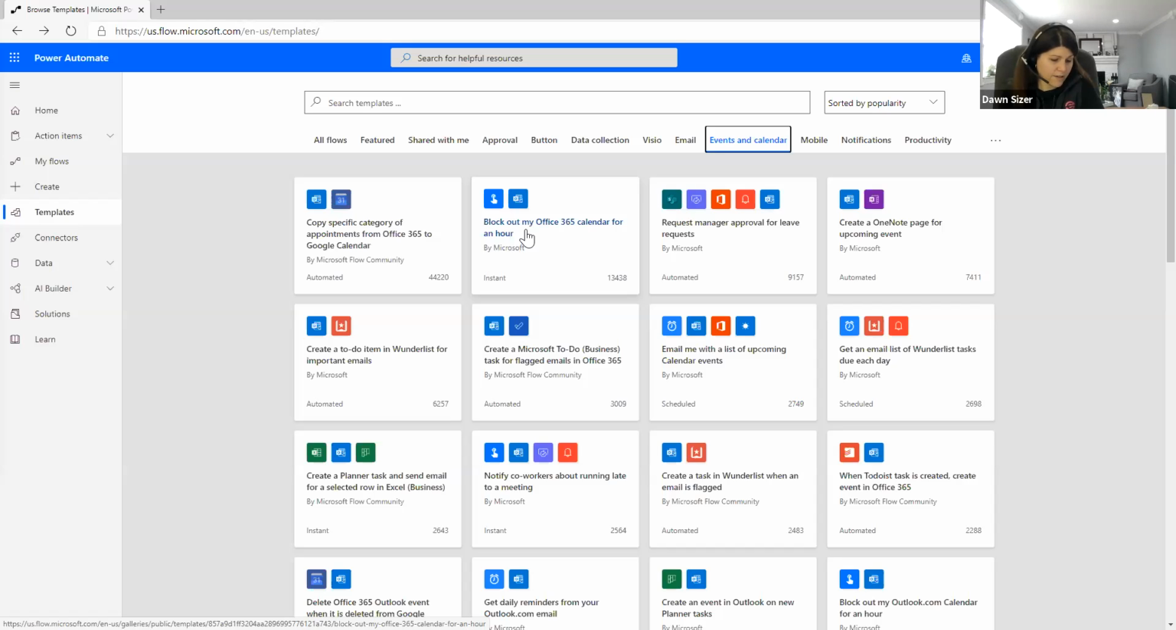Let's see here. There's another one that I really like in here called Running Late for a Meeting. It's right here. It's called Notify Coworkers About Running Late for a Meeting. Again, it's a little button push. If you know you're running late, you press a button and it'll notify everybody that's in your meeting that you're running a couple minutes late. So again, you just have to set up the information inside of there.